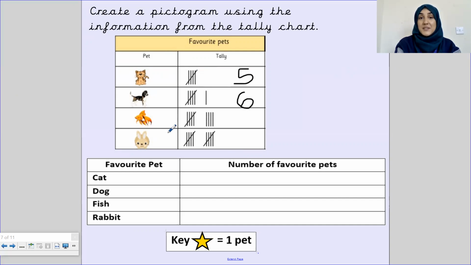Pause the video if you need some time to count. Well done, 9. And last, oh, that's a very dodgy 9. Here we go, there we go. And lastly, how many cute little bunny rabbits are there? Fantastic, 10. Okay, now I'm going to use this information in my tally chart to complete my pictogram.